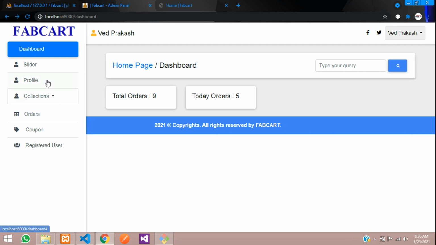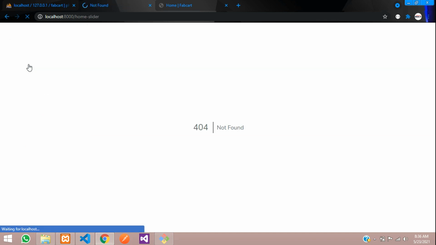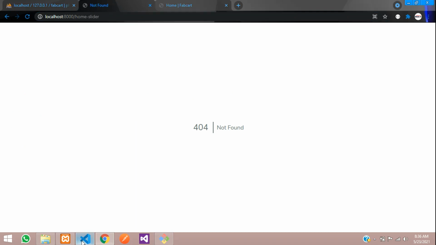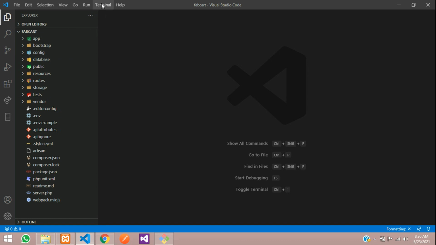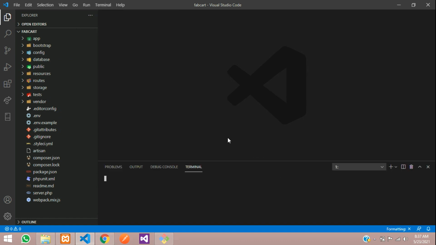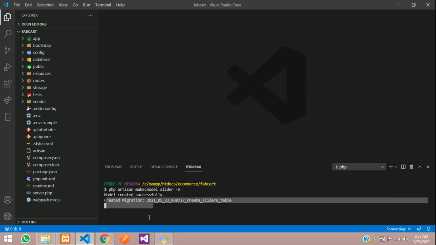First let's move to our dashboard and create one tab called slider, and let's click on that so we can find this home slider. Now let's create a page and start with that. First let's create a model and migration table for this. Let's open the terminal and give a command. First we'll create the model with the migration, both at once. php artisan make:model Slider -m, hit. The model and migration are both created, guys.